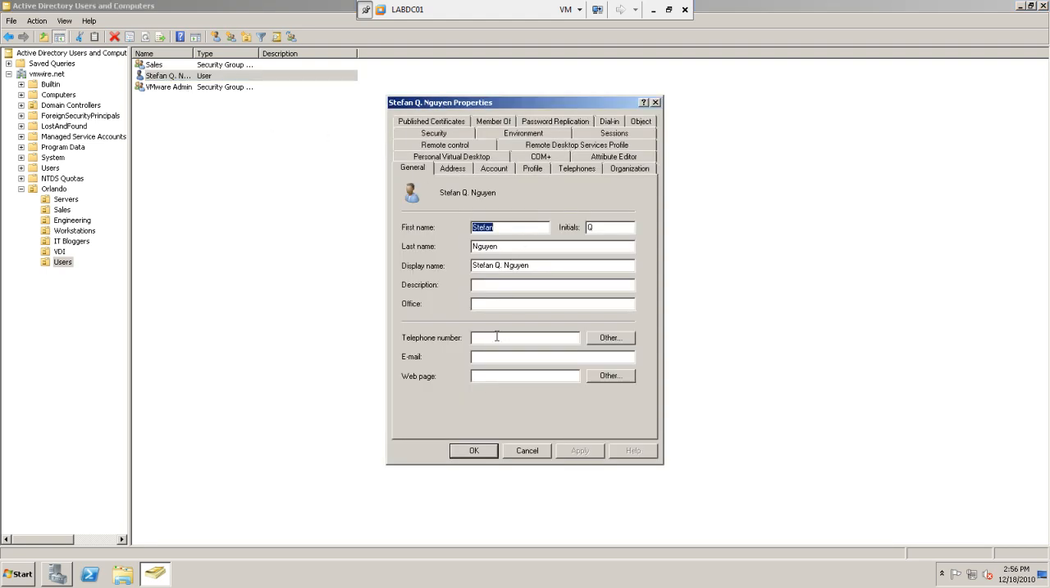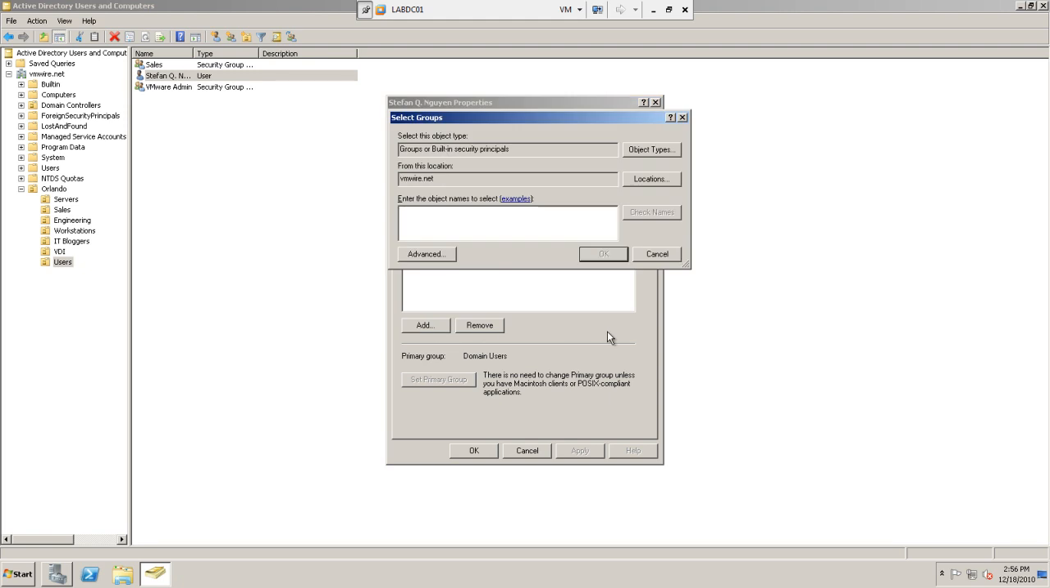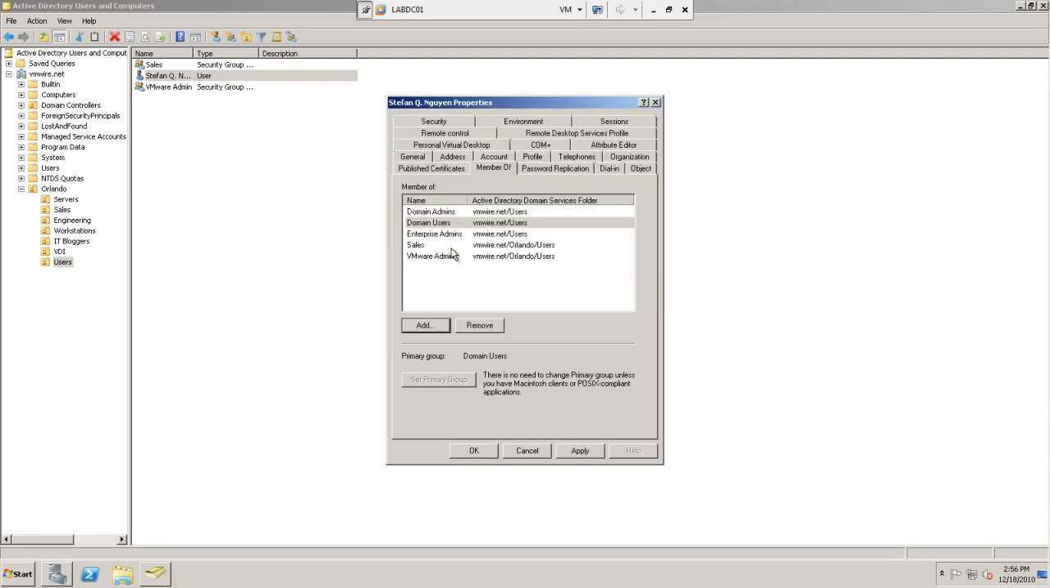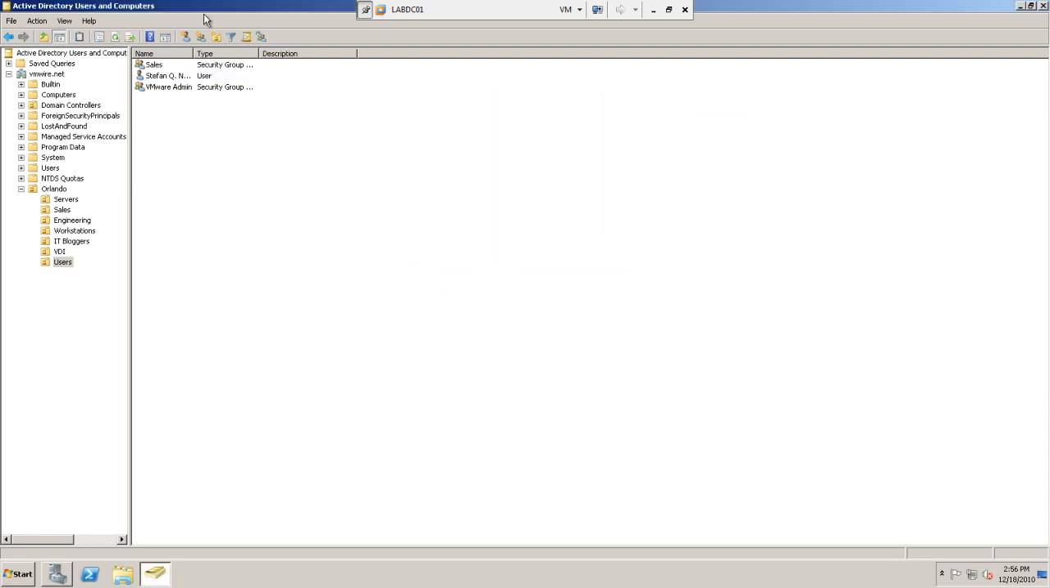You can fill in this field if you would. I just want to add my member permissions real quick. So I want to be a domain admin, enterprise admins, sales, VMware admins. Of course, I will add more groups when we get closer to the end of the series. All right, that's a good start right there.